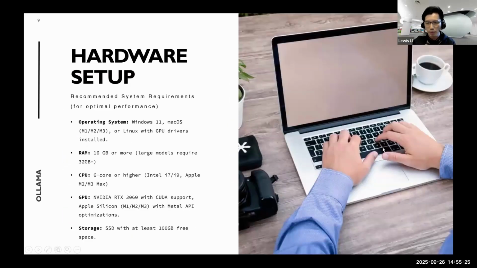So to develop the application locally, you are required to have some hardware requirements. I just list out some of the basic requirements that you need in your PC. For example, if you are using Windows, then at least Windows 11, and Mac at least up to M1, M2, M3, and now we have M4, right?